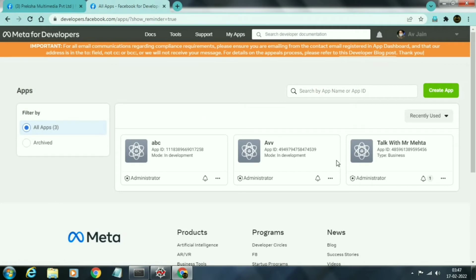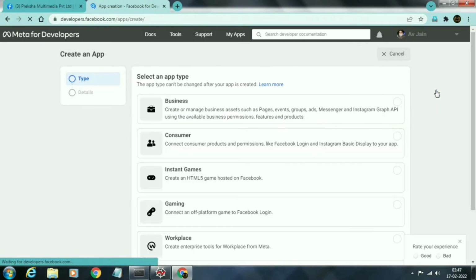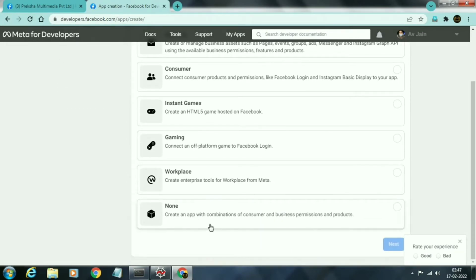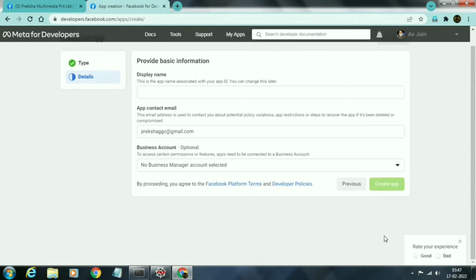It is displaying so many apps. I have already created many apps, but for a new one we will click on create app. Here there are so many options, but we will select the last option, none. Here none means a combination of personal and business options. Then I will click on next.